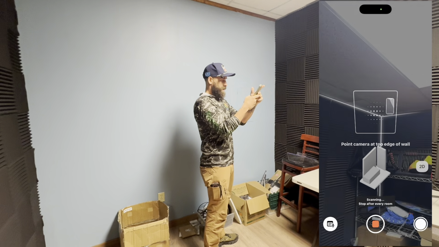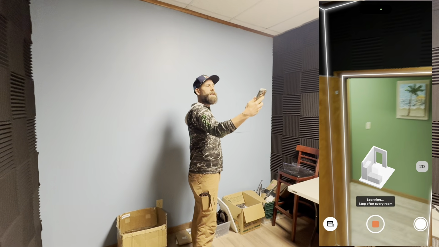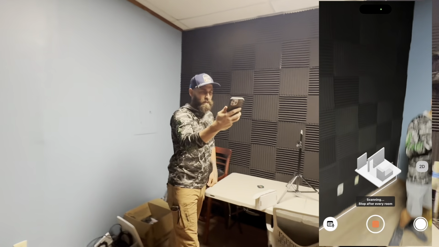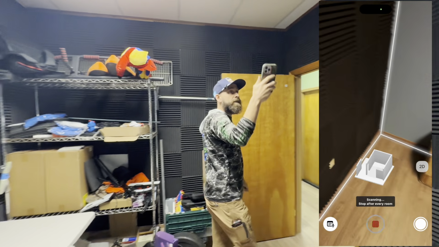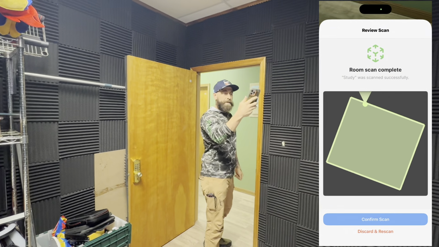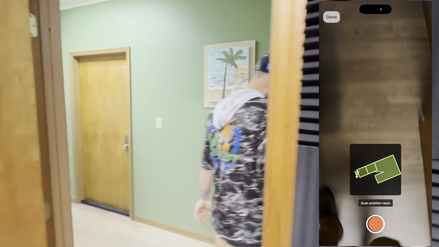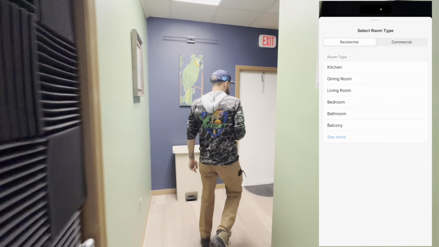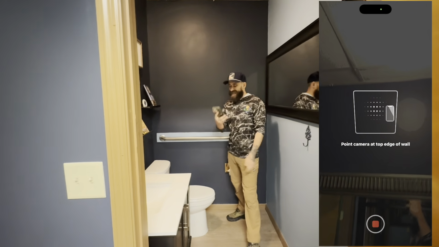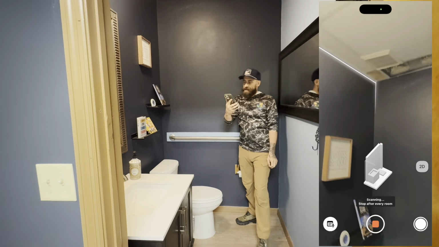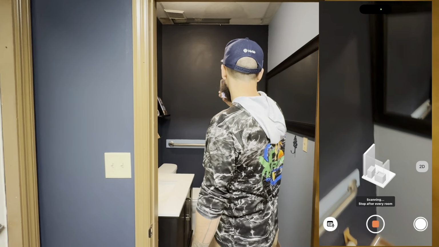All right, we'll call this study. All right, cool. Confirm. All right, we'll head over to this bathroom here. Very simple though. Like I said, I don't really like the camera function, so I'd probably wait and scan the whole place and then come through and take my photos.